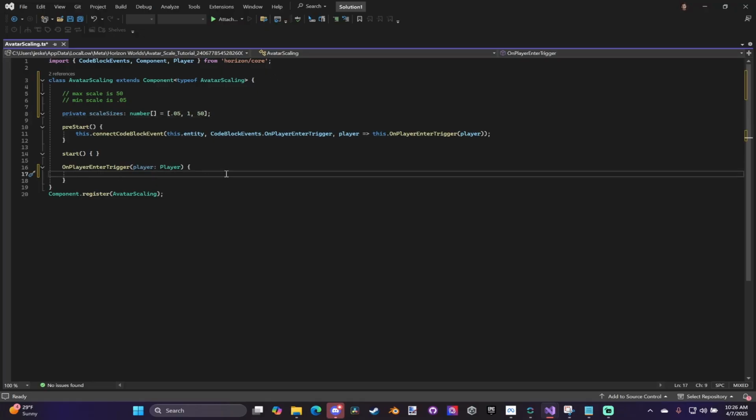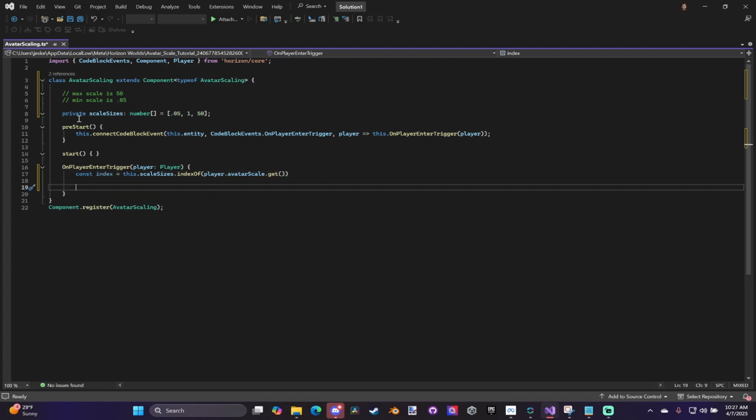So when the player enters the trigger, we want to cycle through the scales. So we're going to create a const, so constant, and this is going to be called index. We'll just call it index. And what we're going to do is set that to this.scale_sizes.indexOf, and the index of will be player.avatar_scale.get. Actually, let's change const to let, because I want to be able to change that. And then index will equal index plus 1.